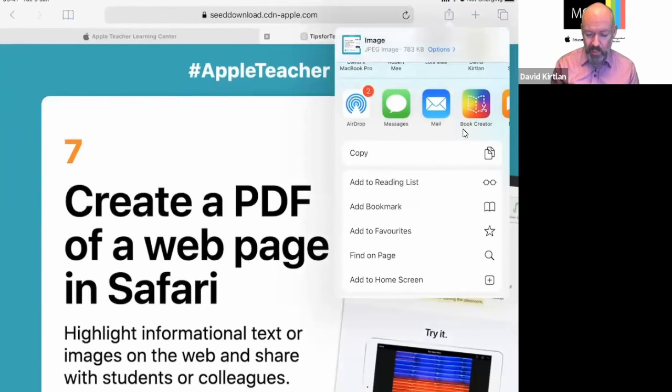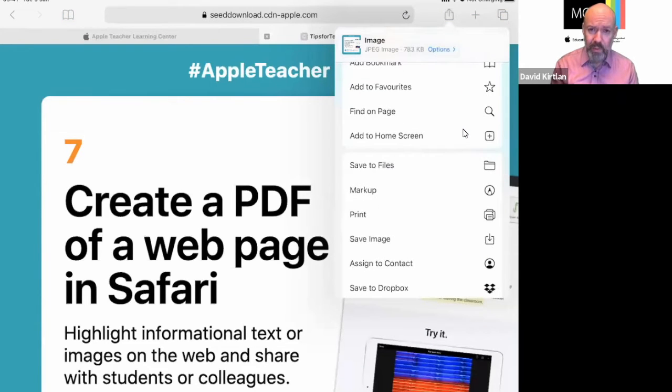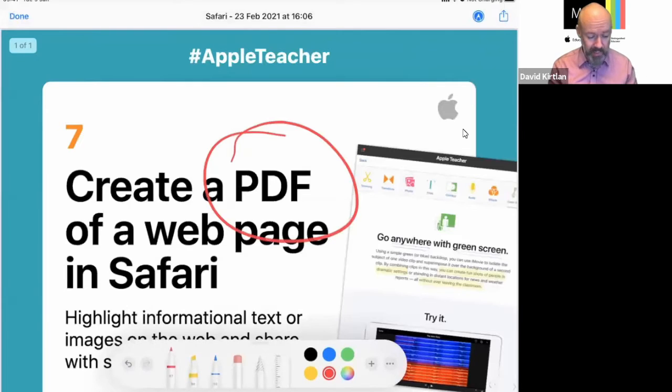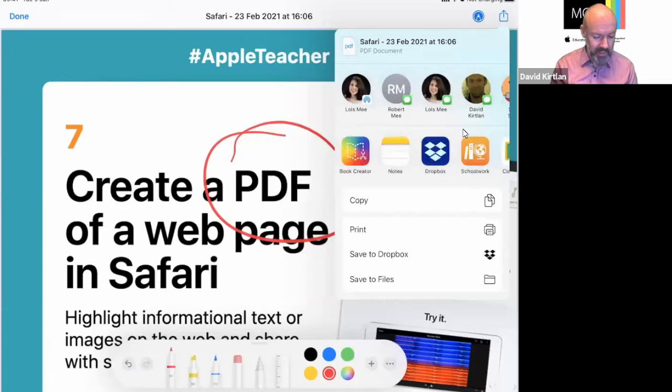I can add it to an email. I could put it into Showbie or Google Classroom or whichever I'm using there. But we do have the markup option a little bit further down. And if I tap markup, I can now annotate the web page. So I can highlight the bits that we want to have a look at. I don't have to annotate it, but I can. And this has now made a PDF of that website. And I can use my share button again to stick it straight into Schoolwork, Classroom, Showbie, whichever my favorite is at the moment.